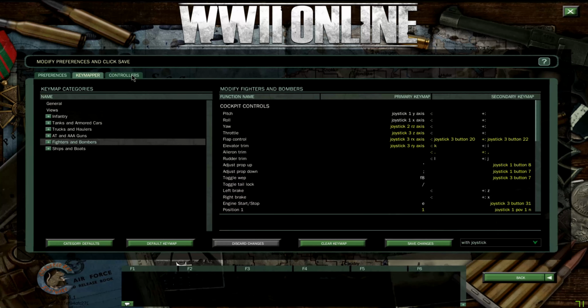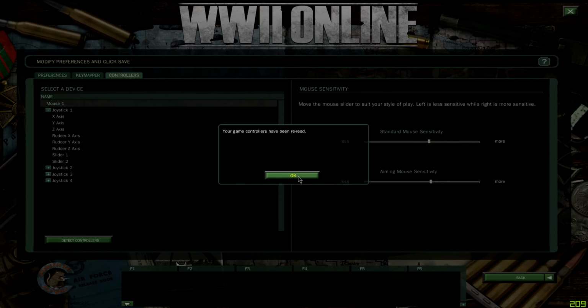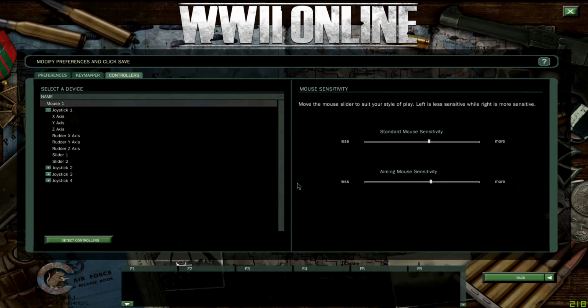So we're going to go to controllers. Over here in controllers, if you have your joystick plugged in, or as I have for myself, a flight yoke, a throttle body, and rudder pedals. If I'm having them plugged in and detected for the very first time, or if I'm going to make some changes, I can hit detect controller and it'll say your controllers have been reread, which they've been reread a million times.